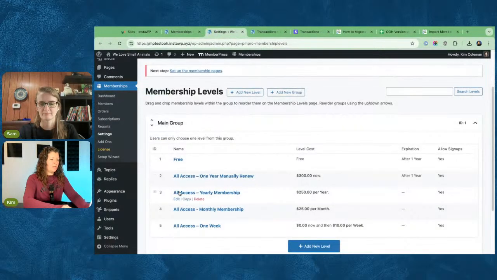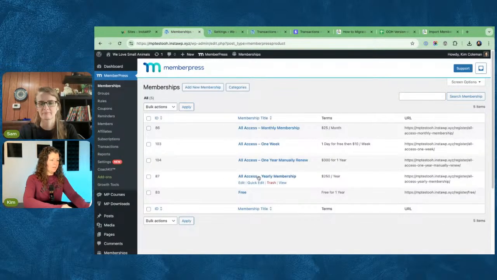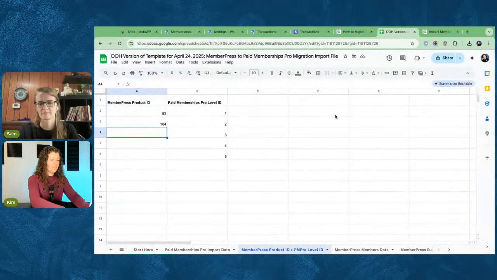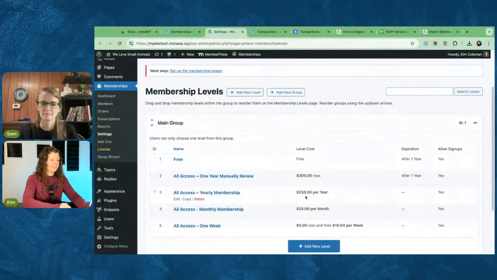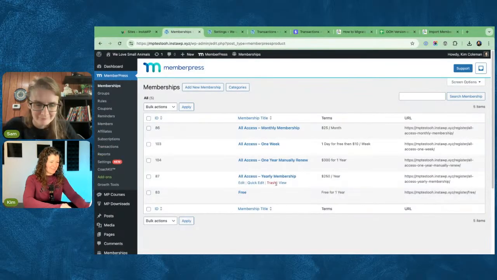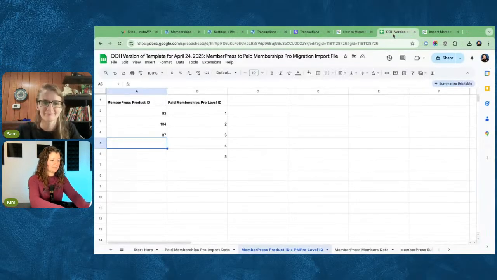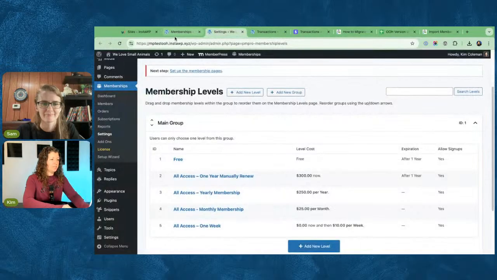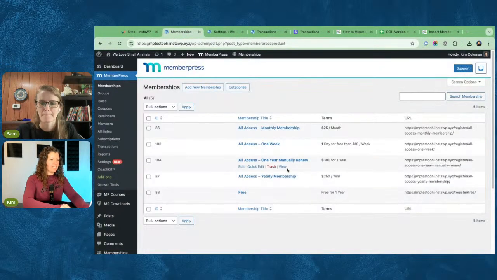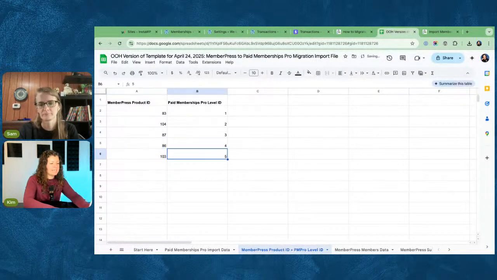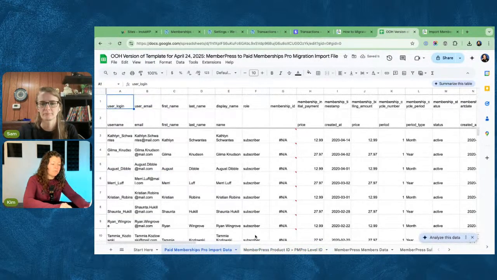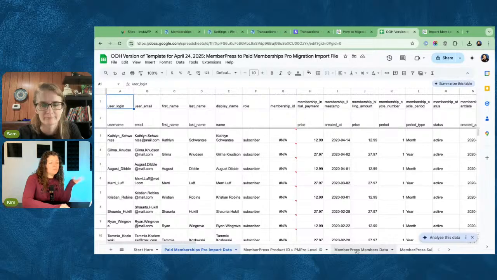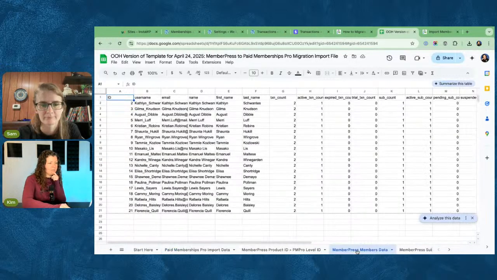Okay. ID 3, all access yearly automatic renewing, is 87. Don't get these wrong or you're going to make a mess. Number 4 is our monthly membership, 86. I wonder why these are such random numbers. All access for when this was our funky guy is 103. All right, so now we have mapped these IDs. If you were just building your own import file, you would have to maybe edit the MemberPress member data columns to swap those IDs in there. But we're going to see if the magic works.